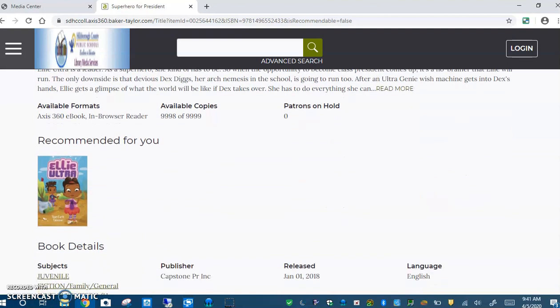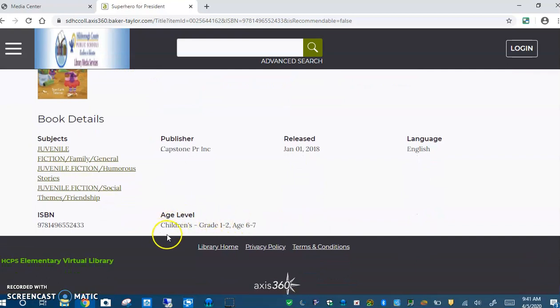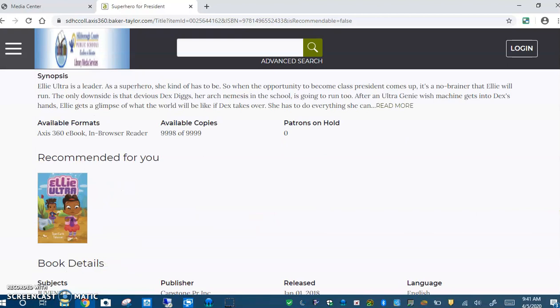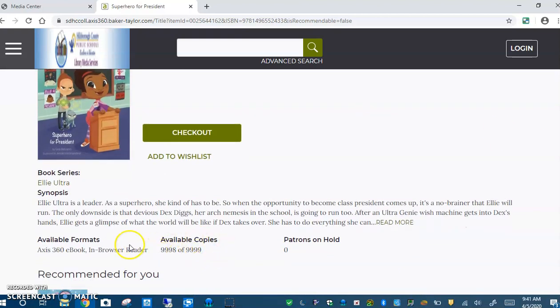And all the way down at the bottom, it tells us kind of the age level or grade level that this book would probably be appropriate for, but that's just a suggestion. You don't have to be in that grade level or age level to read the book. Now this one's a little weird. It's saying we have 9,998 copies available. I don't know if that's a typo or not.